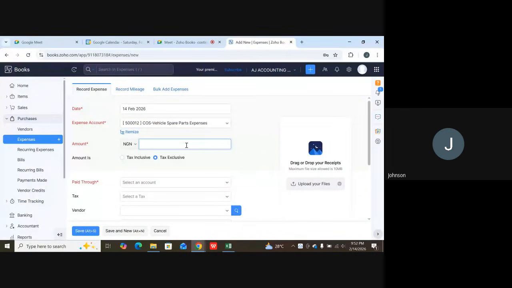I also didn't tell us that most times, with the sales price that we're using, we always mark up the spare part. If the spare part is like 50,000, you always mark it up, either by 70% or by 60%.